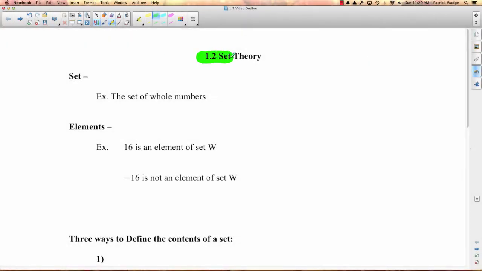This is on set theory, and we're actually going to do this in 2 days. Otherwise it gets a little bit overwhelming. There's a lot of terms to know here, so I want to split it up for you. Alright, we better start by talking about what a set is.